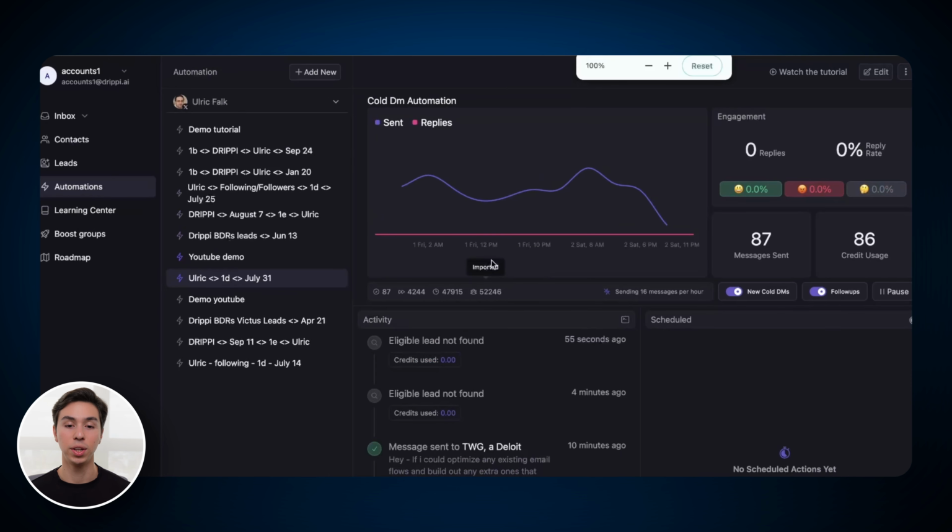Now, something that's also really key is this graph right here. You can obviously see the number of messages that are being sent out throughout the day. You can see how many replies you're getting, and then you can see how many leads are imported, meaning how big the initial lead source was. Then you can see how many messages are pending. Then you can see how many accounts have been skipped and how many you've actually contacted. And you can also see how many messages you're sending per hour.